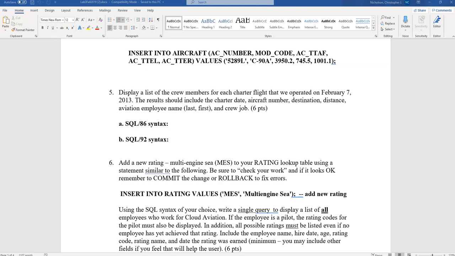So we need the employee's name, the first name and last name, and we need the job that they're doing on the charter, and the distance that they flew on that. So again, it's going to be the results: charter date, so charter table, aircraft number, probably charter table, destination charter table, distance charter table, aviation employee name. There's a clue in here. The person who wrote this, I didn't write these by the way, is giving you a hint that it's the aviation employee table, I guess. But the employee, you could just say employee name.